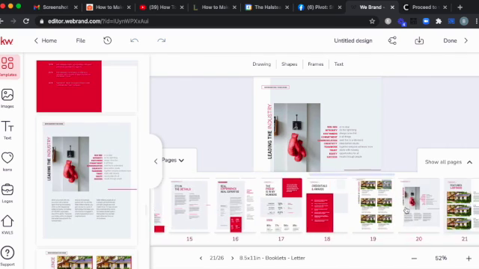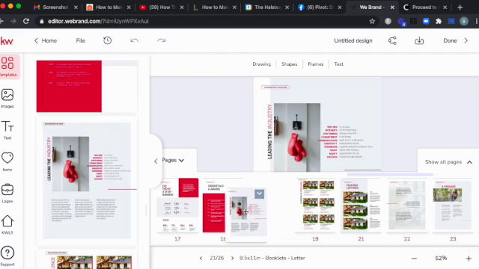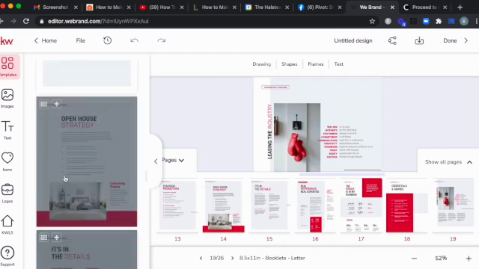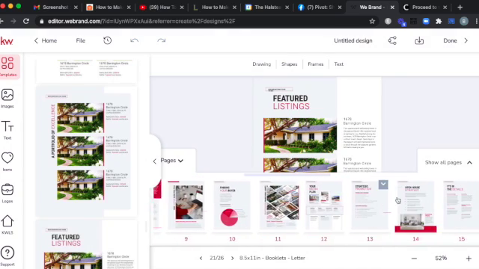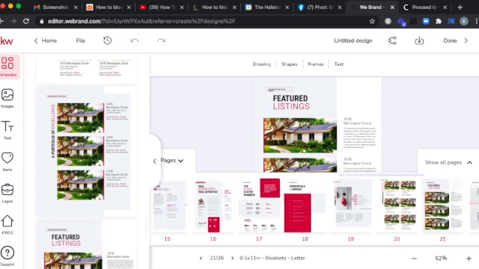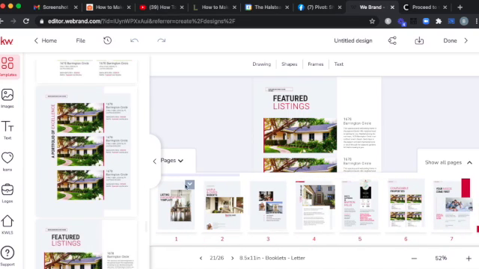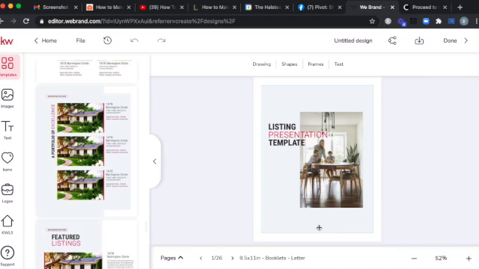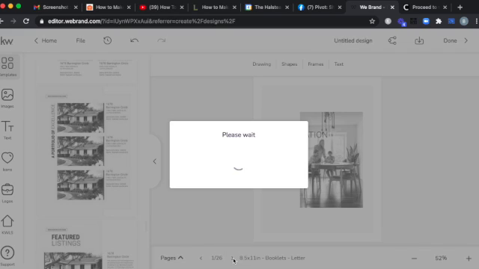But anyway, you just go through like that and get them all in the right place and get it all looking good. And then you start to personalize it to who you are as an agent. Here I took out, you just take out the word template. Listing presentation is going to be good.